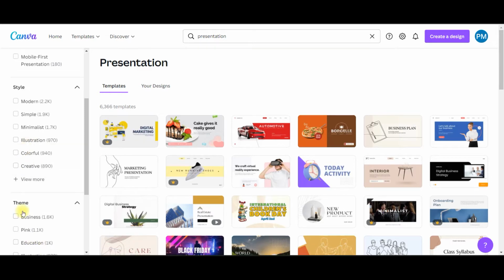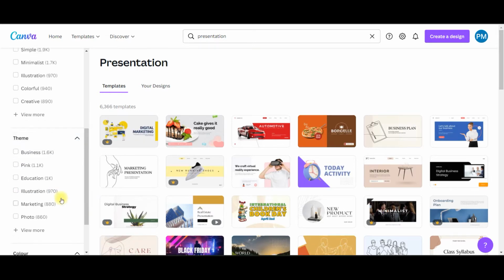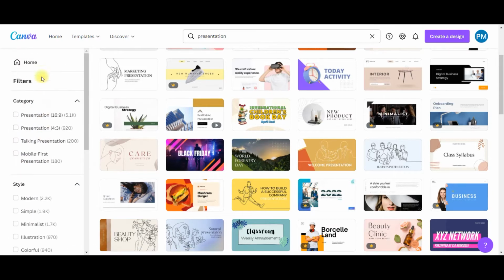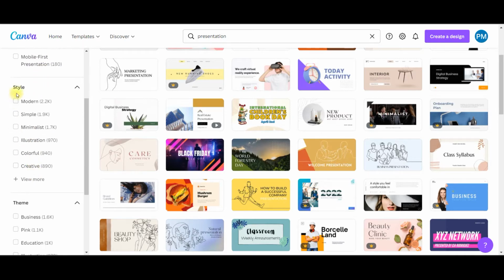software. Here, why I told you, basically anyone who is from any profession, starting from a student to a teacher or a corporate or a salesperson or a businessman, anybody can leverage this platform in order to create a wonderful presentation, because you see there are different filters available here. You can categorize a presentation as per the aspect ratio. You can choose any style if you're looking for.